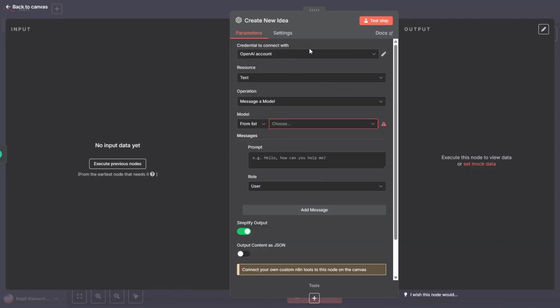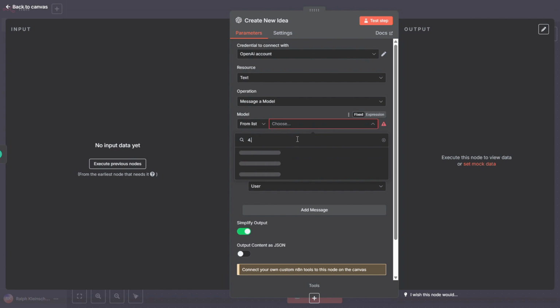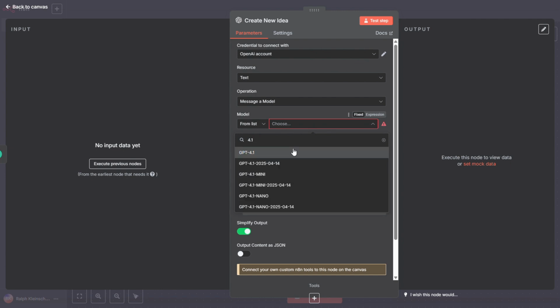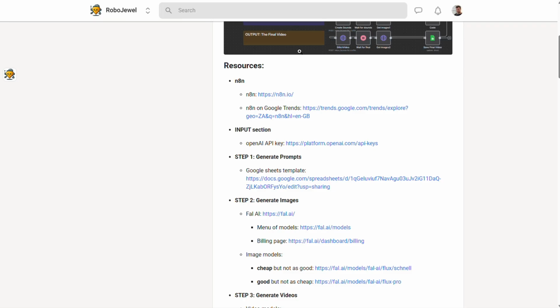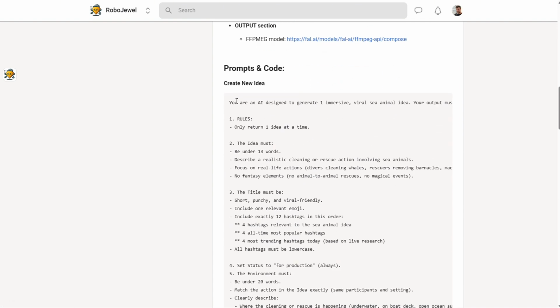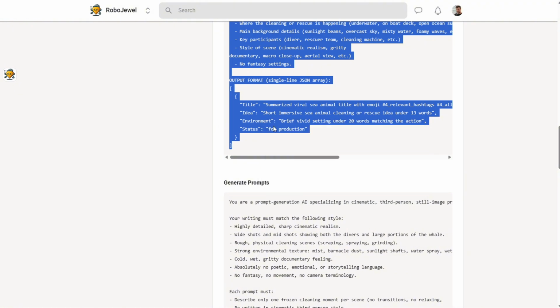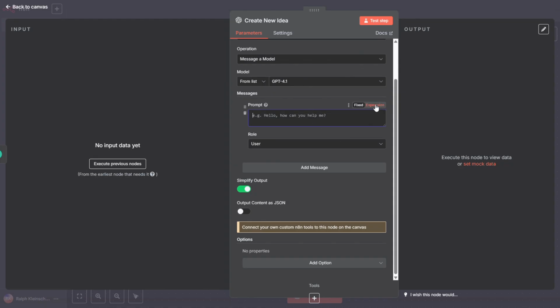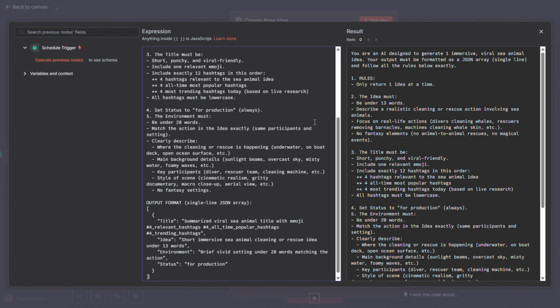Next up, let's configure the node itself. Start by selecting a model. At the time of this recording, GPT 4.1 is your best bet, so let's go with that. Now this box here is where you'll enter your prompt for ChatGPT. We've actually prepared one for you. Again, just hop back to the community page, copy the pre-written prompt and paste it in. But before you do, make sure to change the input type to expression. That way you'll also be able to preview what it's going to send.